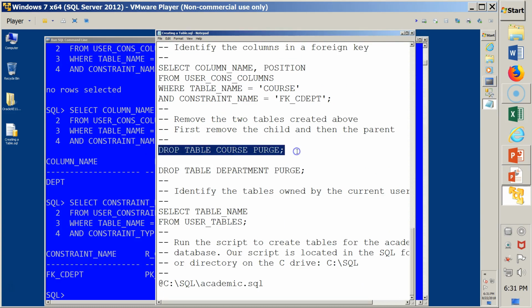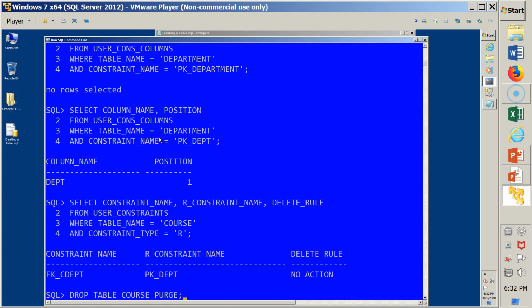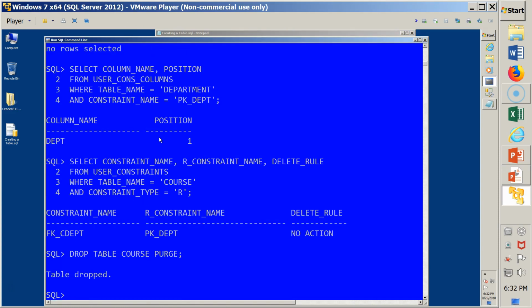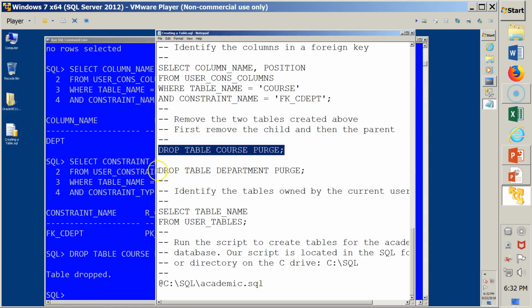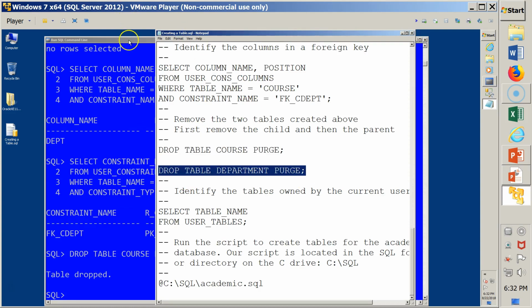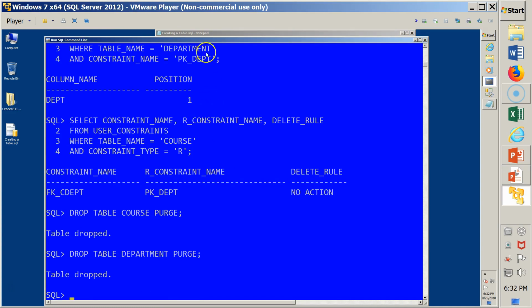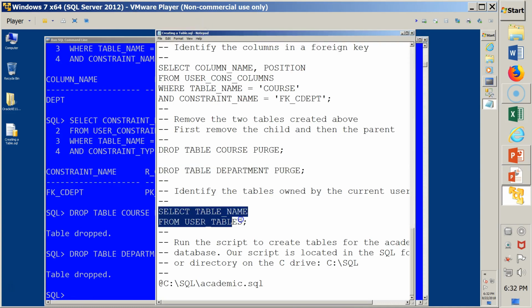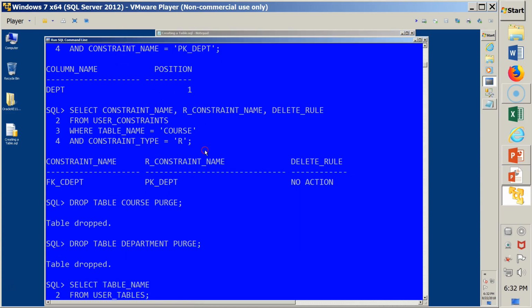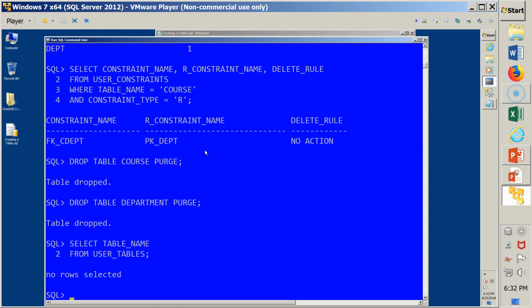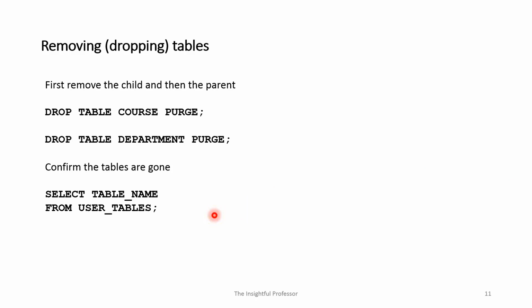Okay, I'm going to drop the course table. And that slides right out. It's gone. And we'll confirm that in just a moment. Drop the department table, the parent, and that goes away quickly as well. And now, what tables do we own? Well, we're right back to where we were before the video started. We have no tables. But don't be alarmed. I'm going to show you how to run a script and create a whole bunch of them all at once, rather than doing it one command at a time yourself. So now let's go back to the presentation and see how we're going to do this.